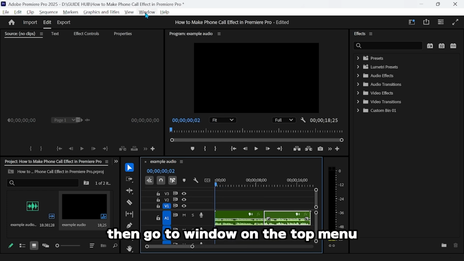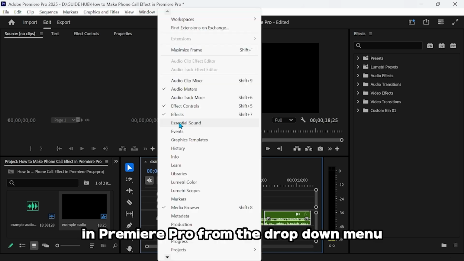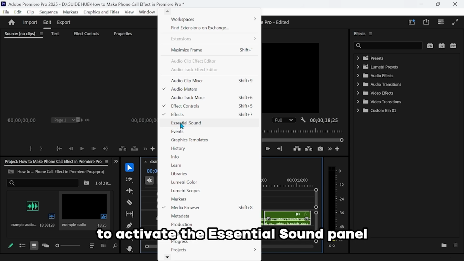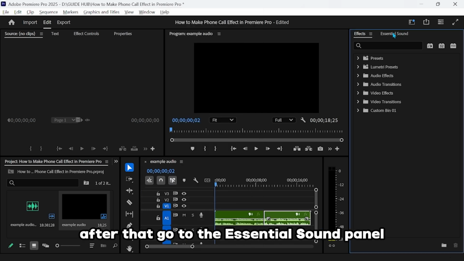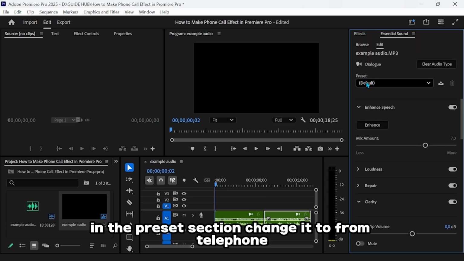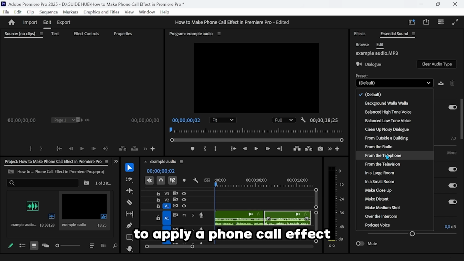Then go to Window on the top menu to access additional panels in Premiere Pro. From the drop-down menu, select Essential Sound to activate the Essential Sound panel so you can use built-in audio presets. After that, go to the Essential Sound panel where you can control and enhance your audio settings. In the Preset section, change it to From Telephone to apply a phone call effect to the selected audio clip.